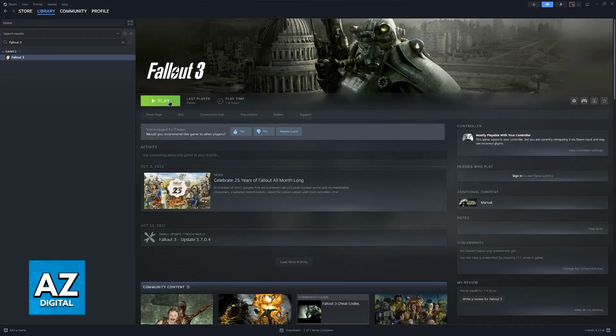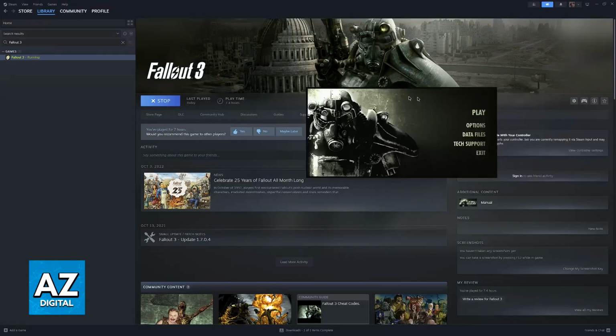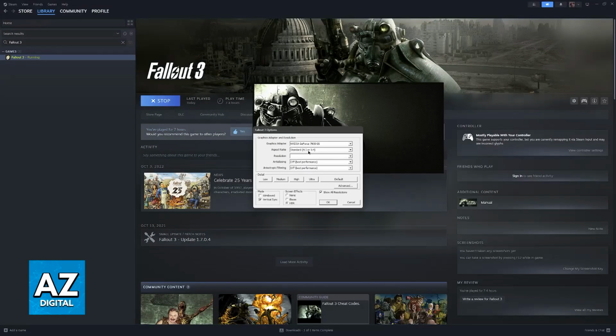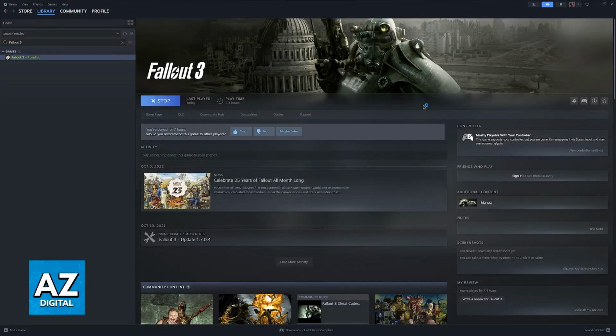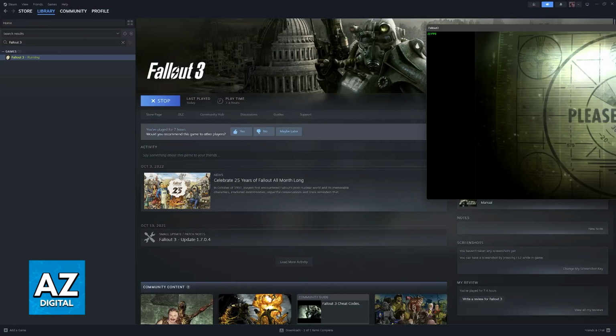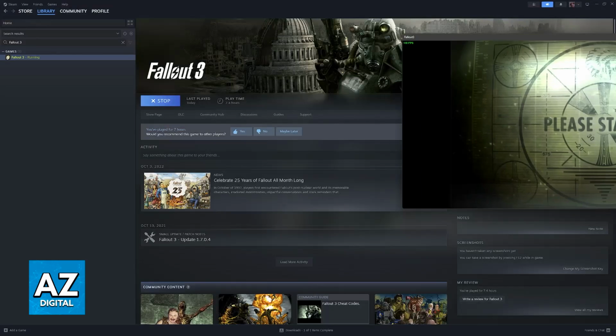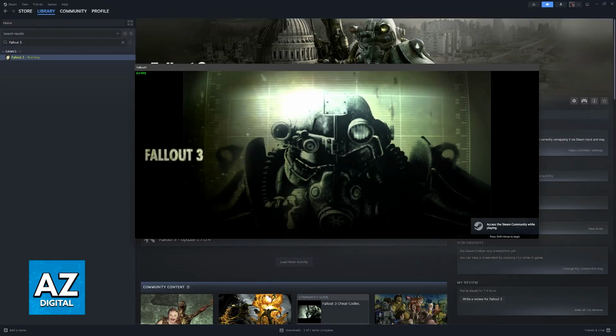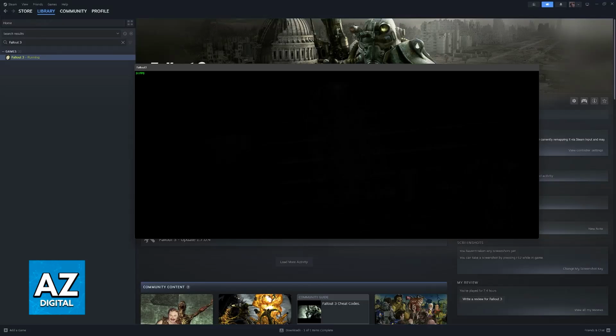now with this fix, plus the high performance Windows settings, you should be able to run Fallout 3 without any issues. So I'm just going to make it windowed to demonstrate this, and as soon as you get in and you start a new save file, you will be good to go. So I'm just going to get through the start here, and we should see the initial cutscene.